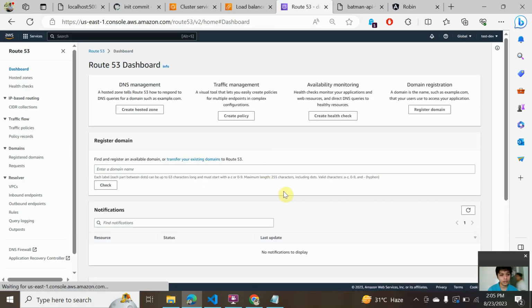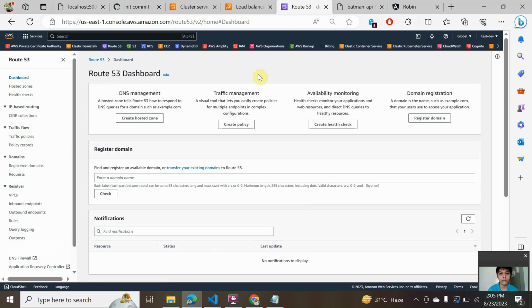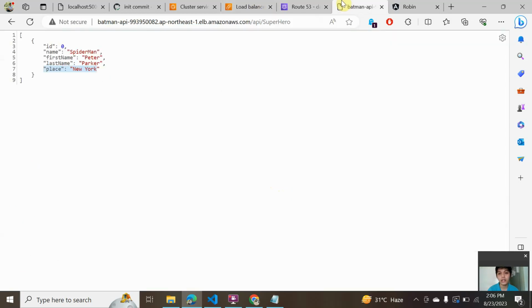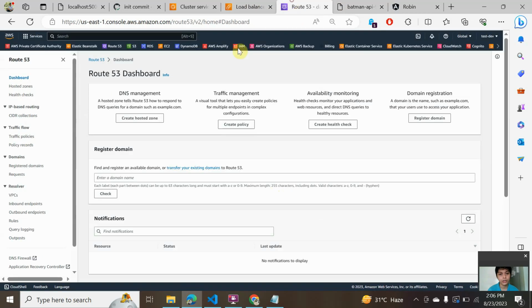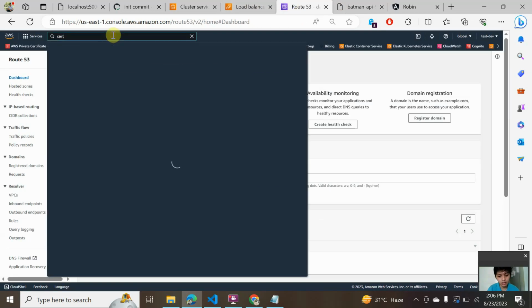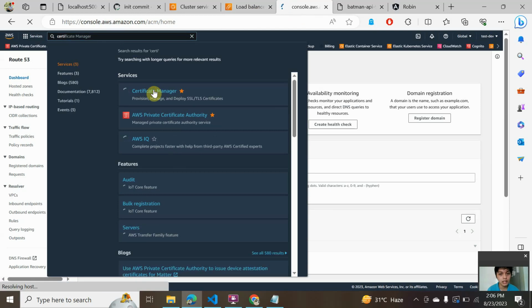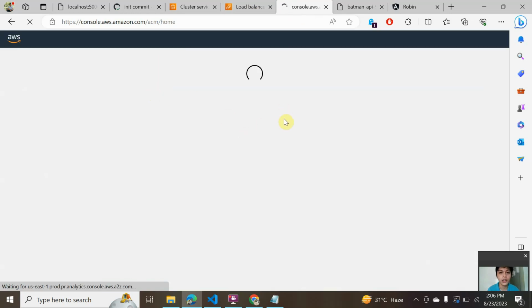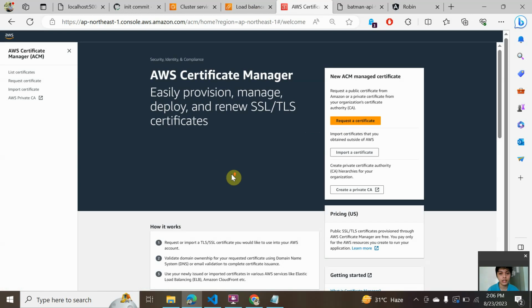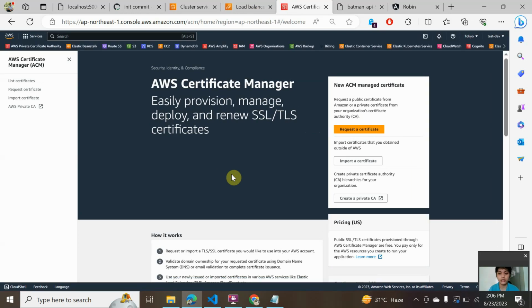In Route 53, we need to create a hosted zone. So after we have a Route 53 domain, we need to go to Certificate Manager again to have an SSL/TLS certificate for our domain to be secured. That's it. Stay tuned. I'm gonna continue this video soon and configure the domain and the certificate manager.